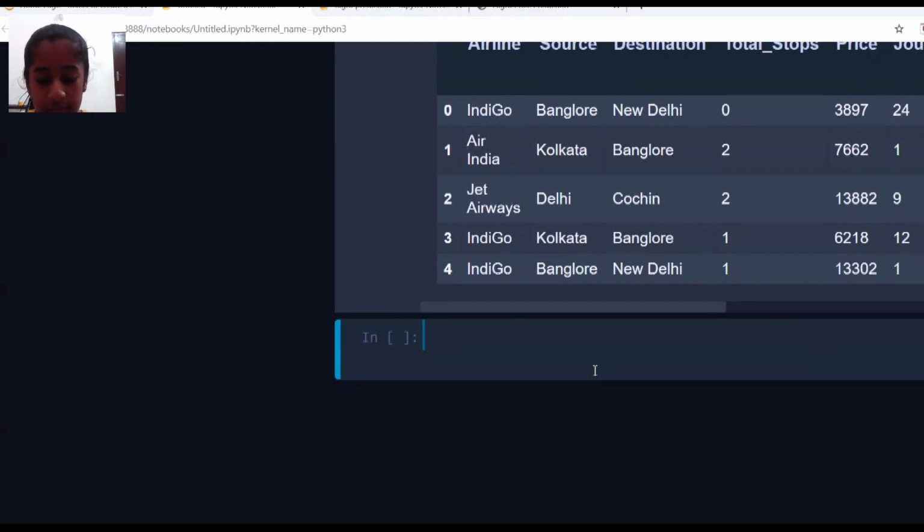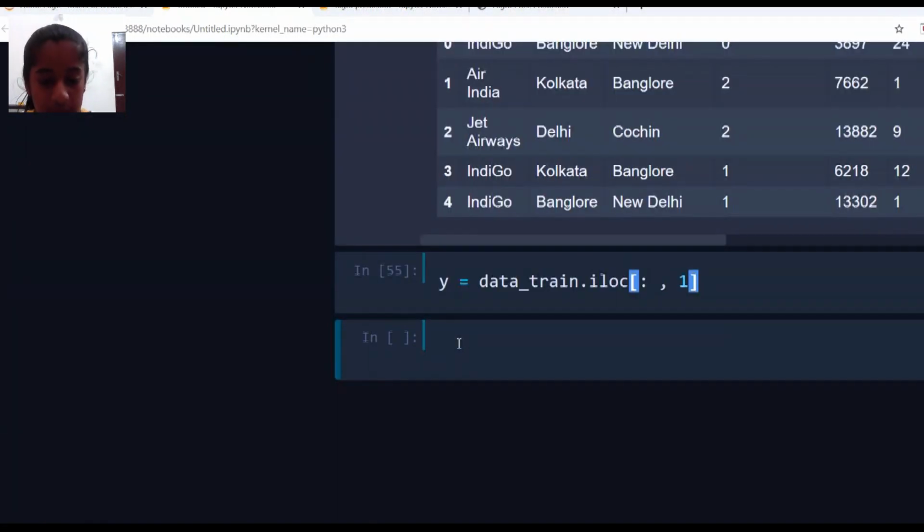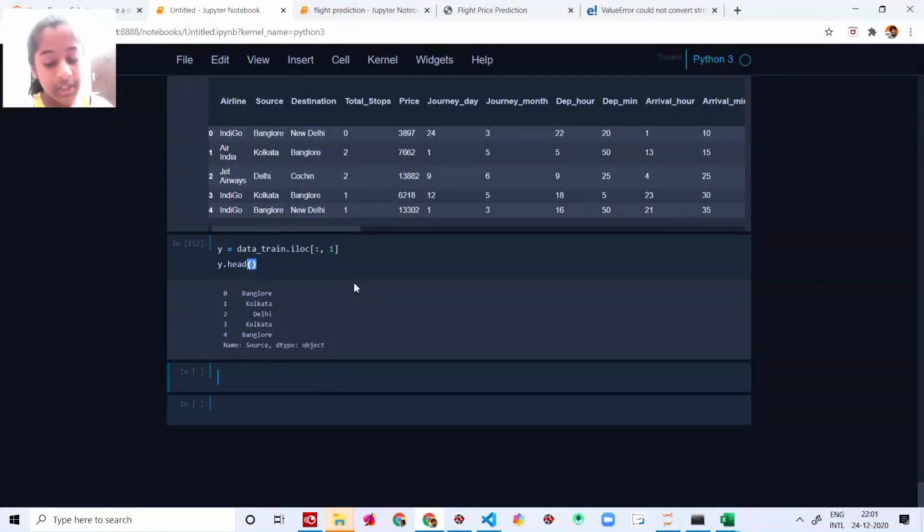And then I'm gonna say y is equal to data_train.iloc. I'm gonna log the columns. Here we have y and x. And after initializing this data set of y, we're gonna import this train test split. We have to get the x train, y train and all about that. So I'm gonna import train test split.